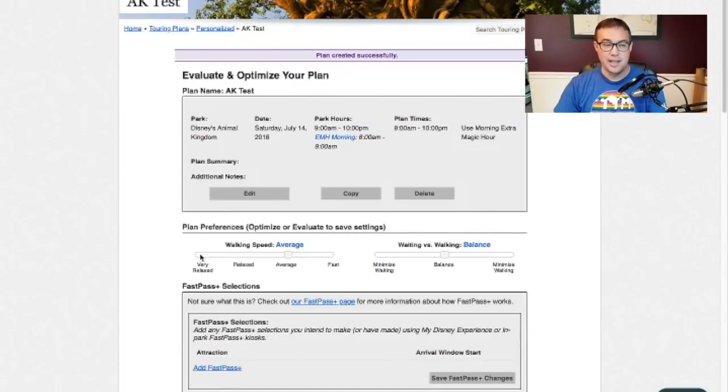I will say, even if you pick very relaxed and you have small children with you, it sometimes isn't slow enough. It wasn't for me when my kids were little, but it is closer. It doesn't adjust the walking times a ton, just a couple of seconds here and there that will add up to a few minutes overall. And you can play with it. You can move the slider, optimize the plan, move it again, optimize it, and see what the differences are. At the bottom of the plan, it does tell you your total time, so you can see what it does.